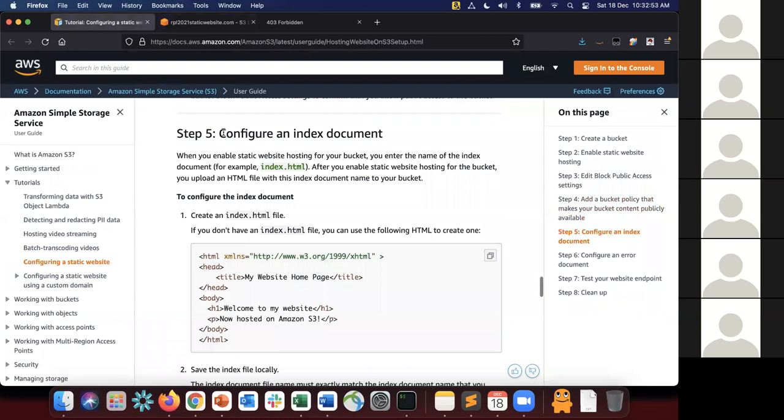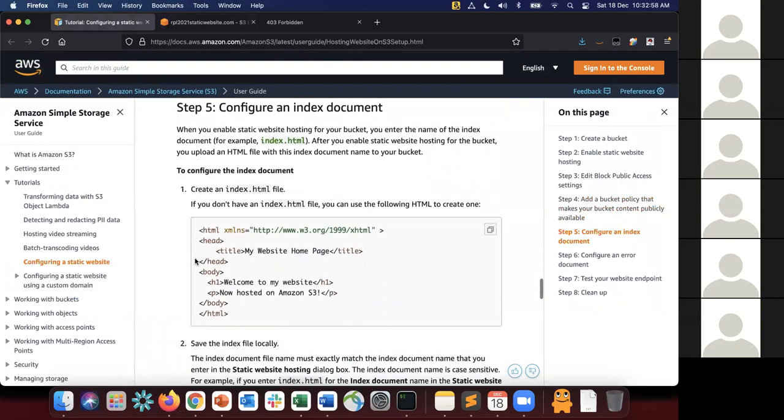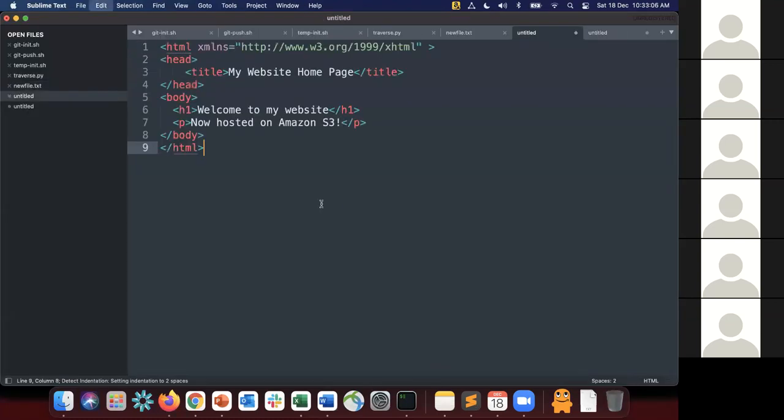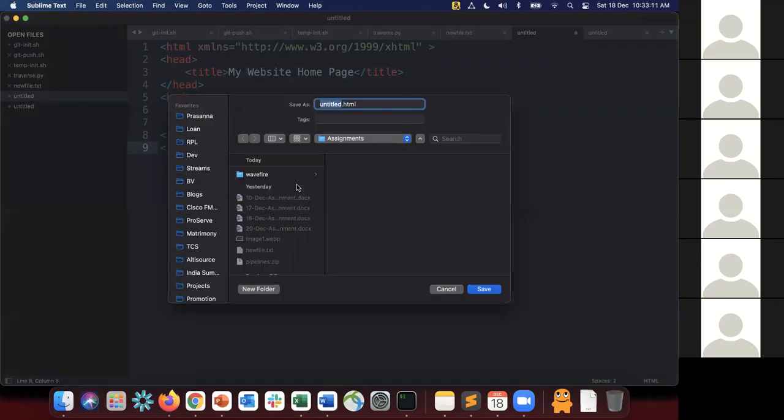Then you configure an index document. You create an index.html. First let's go ahead and use this. Instead of the other one that I have, I will use this. I will click this, save, and I'm going to save this as index.html.